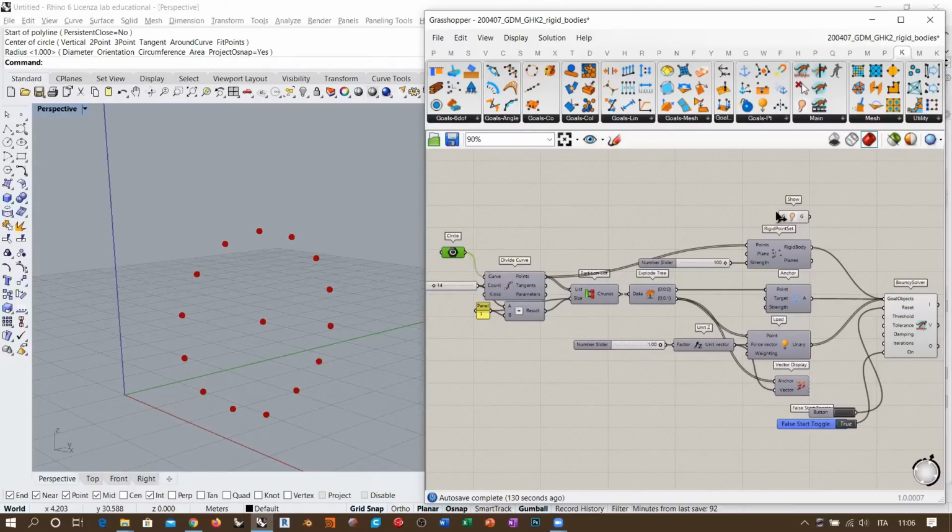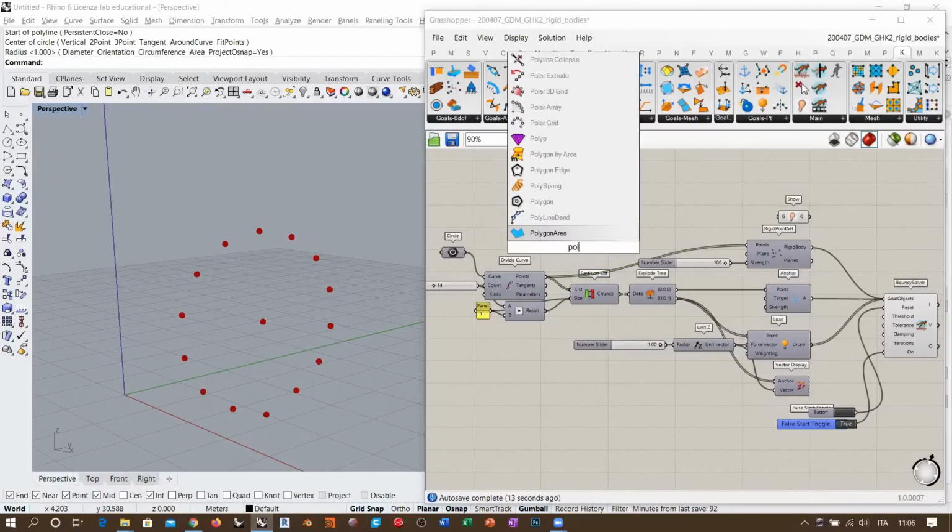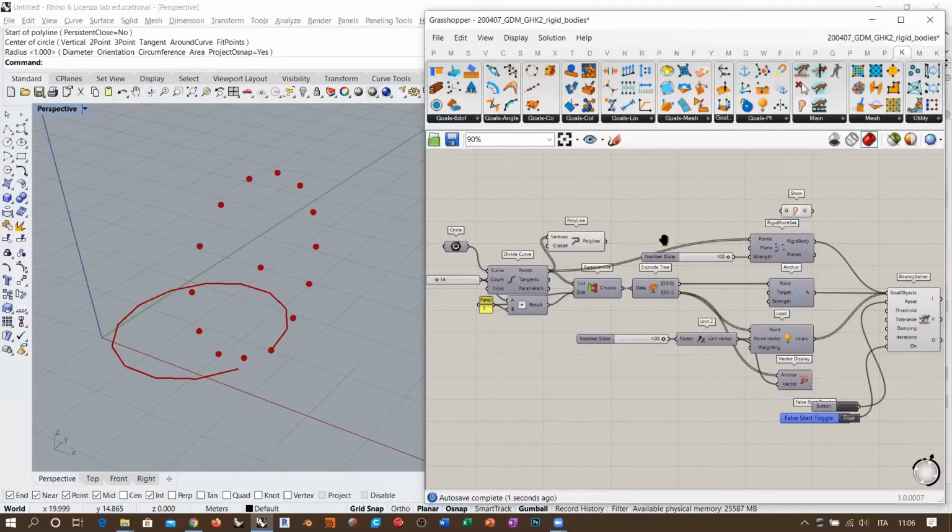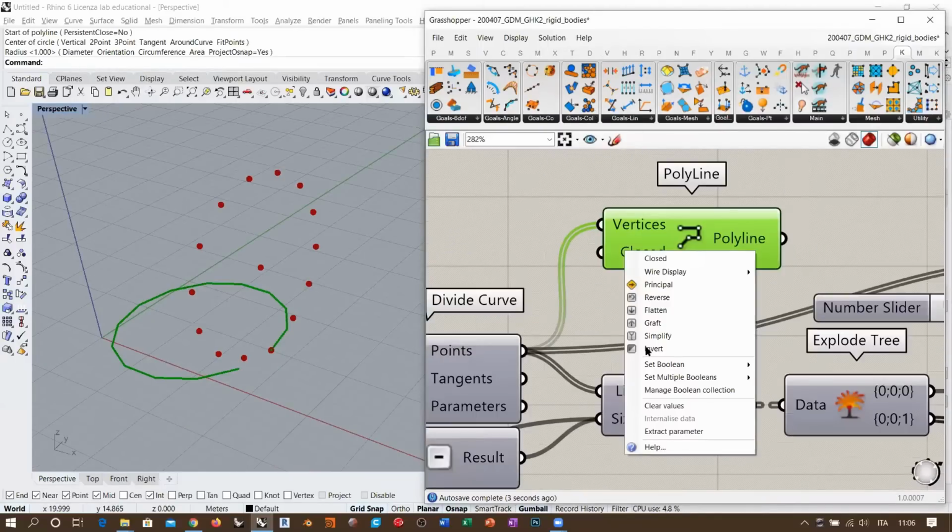Now, if we plug the circle in the show component, you see that this becomes red, because the show component doesn't accept all types of geometries, okay? So if we use instead the divide curve and we create a polyline and we connect all these points together, and here it is, closed. Let's invert the closed, because actually it is false. We want it to be true.